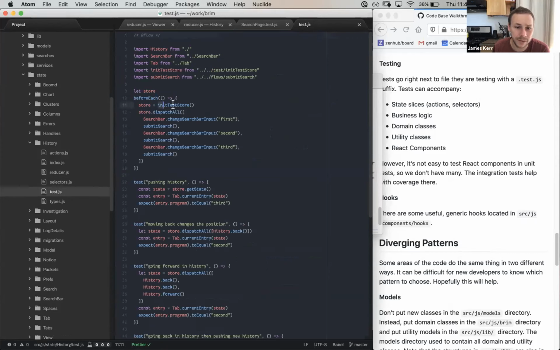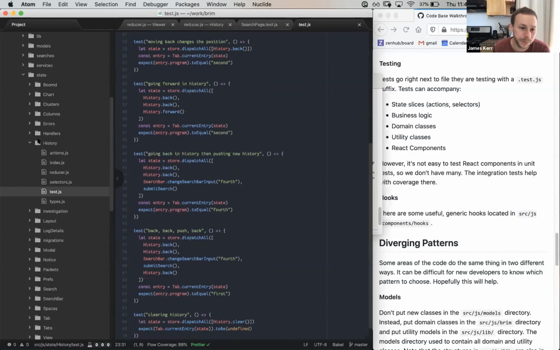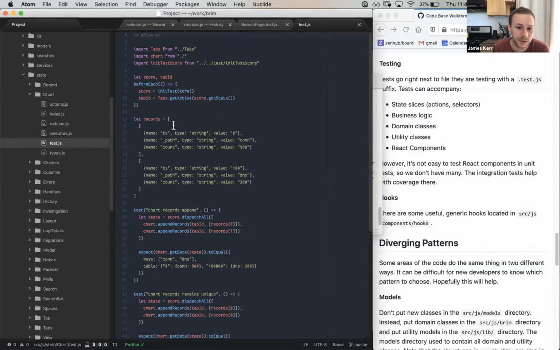I've got this test store that you can get that is just like a Redux store, and you can just dispatch actions to it. You can call get state on it, and make all the assertions that you want. So anytime you change anything in the state folder, I'd expect that there'd be some tests updated or added.